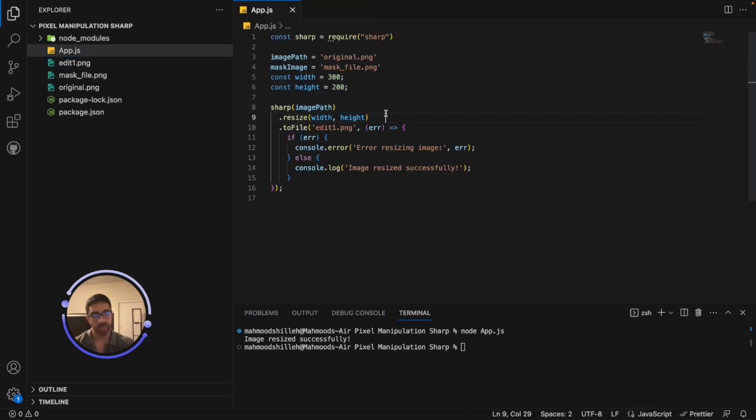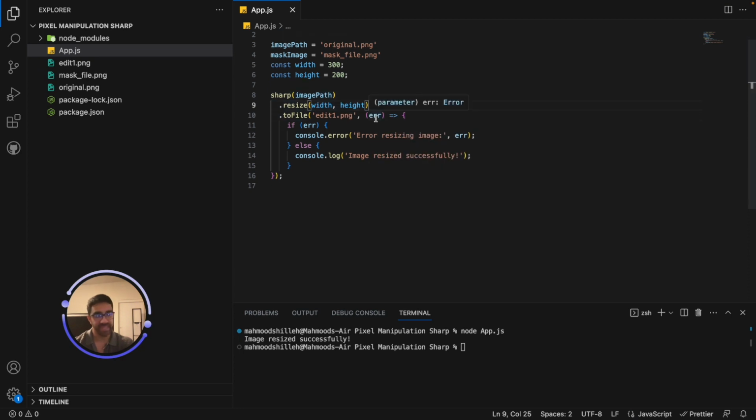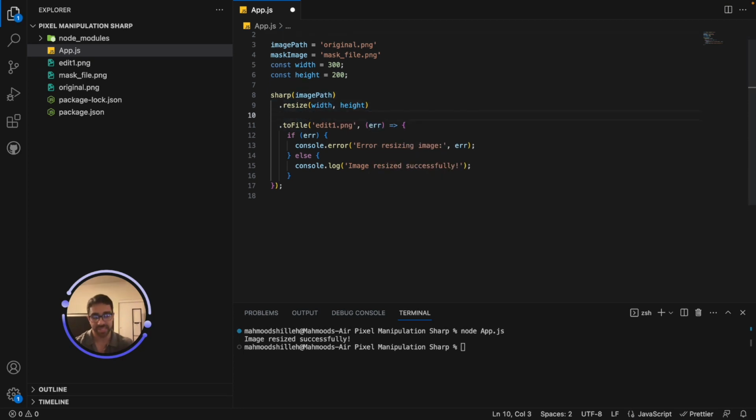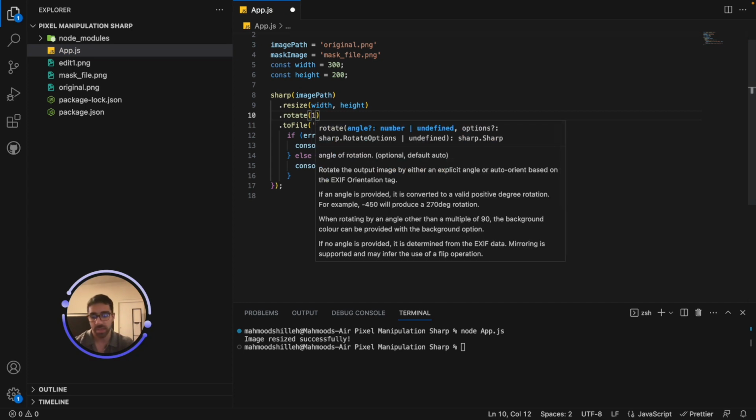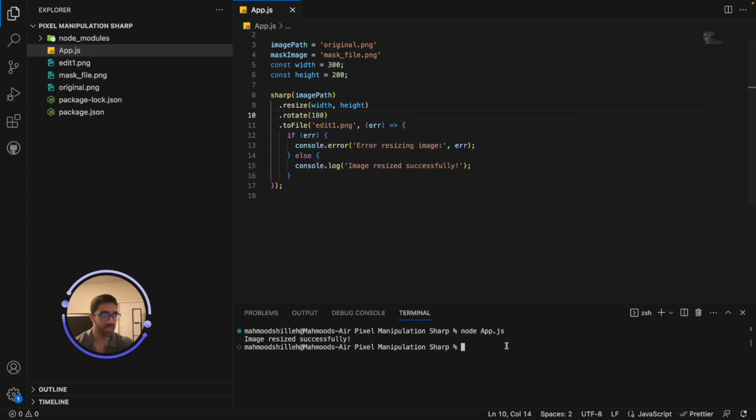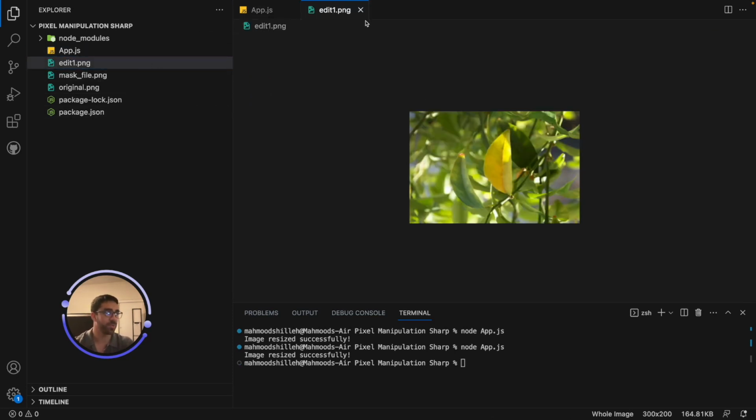Another thing we could do is we could rotate it, so we can also cascade a method on top of this. So in addition to resizing, we can add a dot rotate or a dot rotate by itself if you want to. Rotating is very common in images. We're just gonna rotate it 180 degrees and run the same thing again. So if we do that, we're going to go back here and we're gonna see that it's rotated.